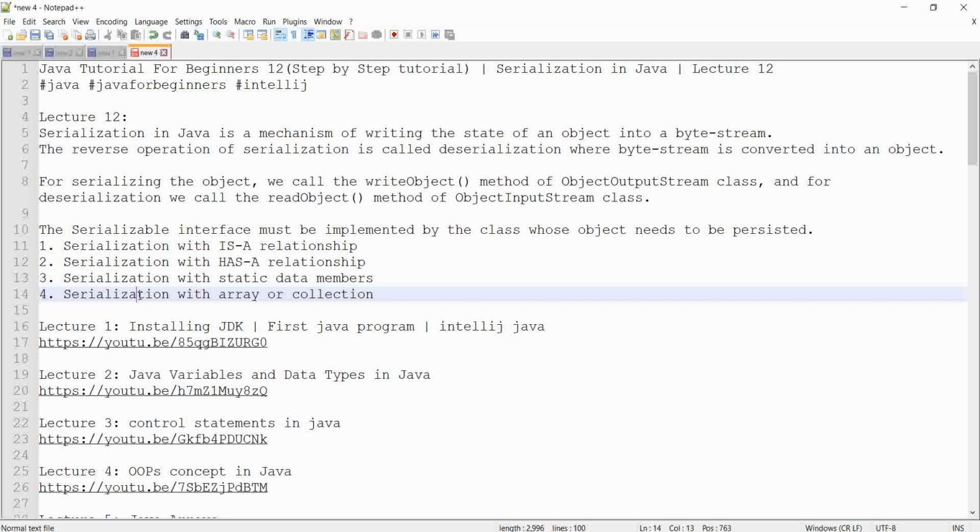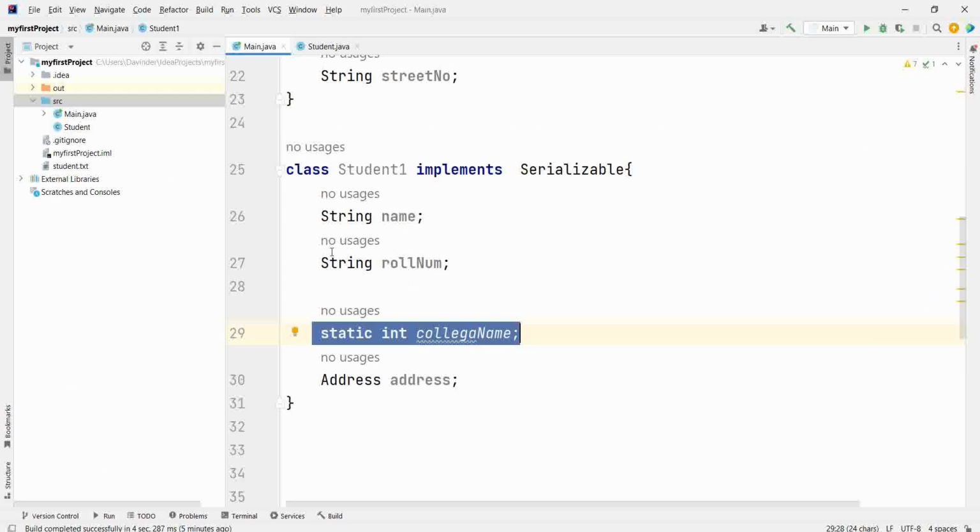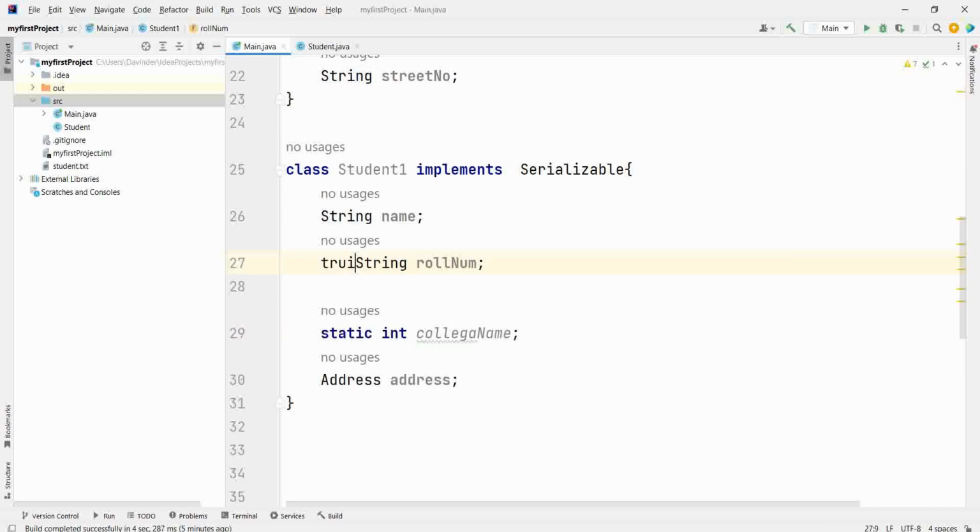To overcome this, or if you want any of the properties to not be saved in the file, what is the alternative you have? Transient. You need to mark the property as transient. In this case, you will see name will be stored in the file, but roll number will not be saved in the file. So if any property you don't want to be serialized, mark it with transient.